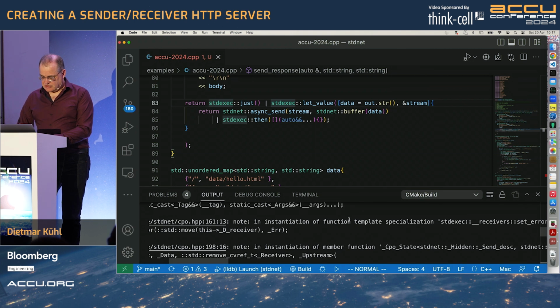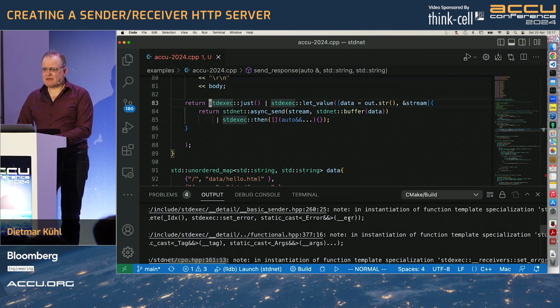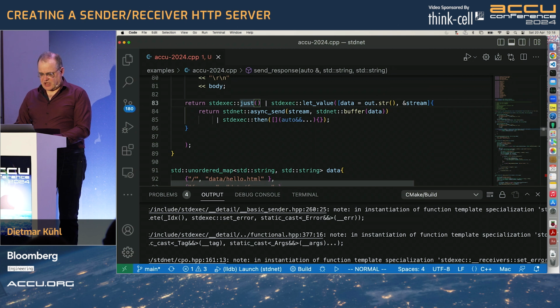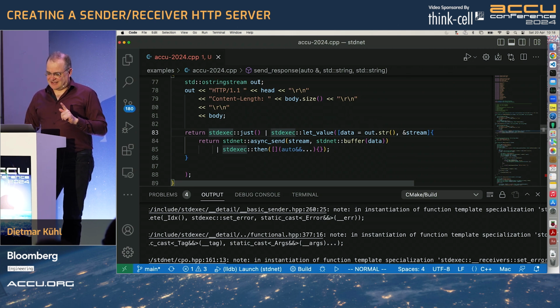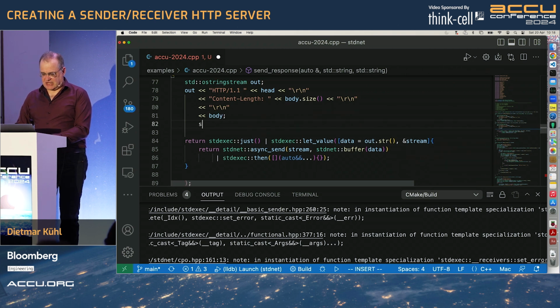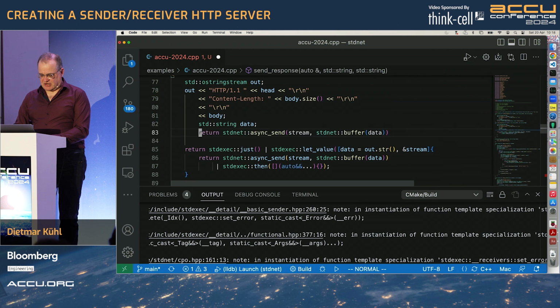Okay. Why do just plus let value? Why not return async send directly? So I cannot return async send directly. That is an excellent question, because that warrants some explanation, and that is the data I built over here, right? I basically built a string with data. If I were to, as somebody just suggested, basically do that, that would be bad, right?